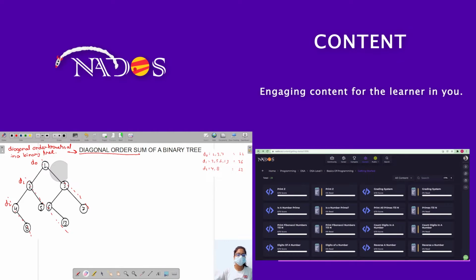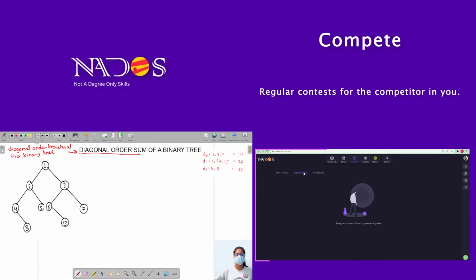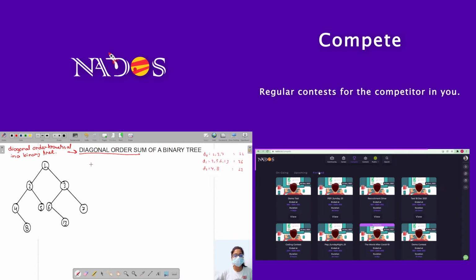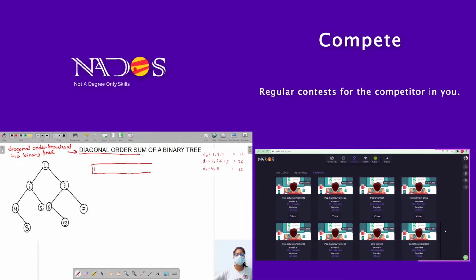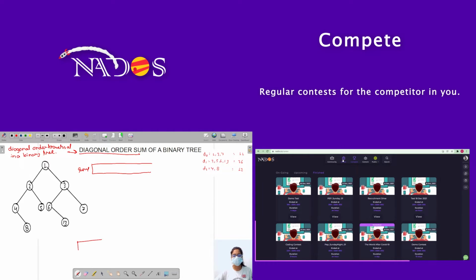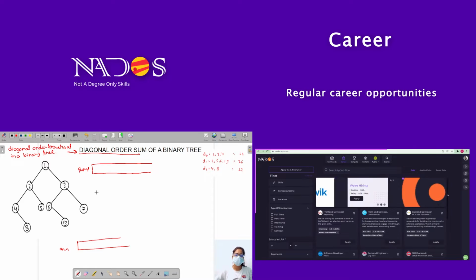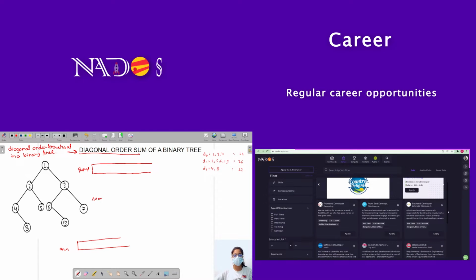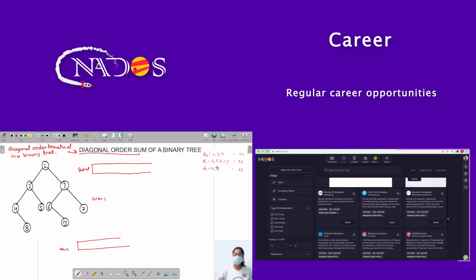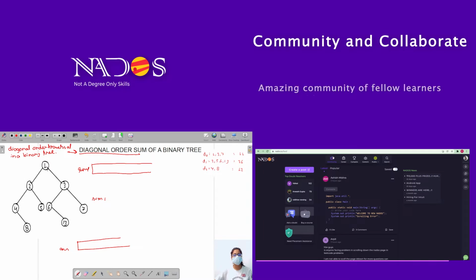So think about the solution approach. What we'll do, we'll take help of a queue and we'll be storing our answer in an answer list, and we'll be taking a variable sum in which we'll store the sum of these nodes. So how we're going to implement this?